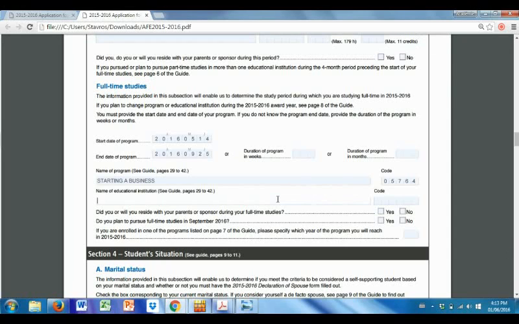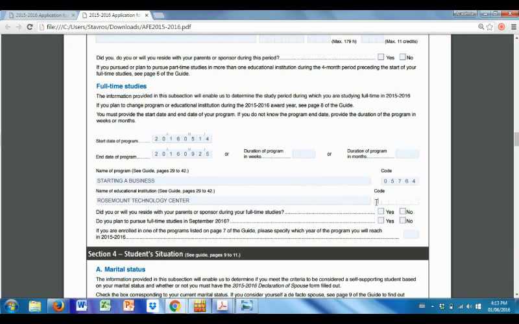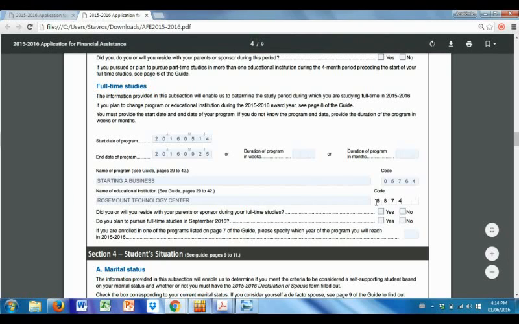For our institute, so Académie Érudit is a satellite organization. We're a community center, and we work with Rosemount Technology Center, or RTC, to offer our courses. So you cannot put Académie Érudit here. We're just a satellite center. You have to put the higher school that we work with. So it's Rosemount, and the code is 887405.